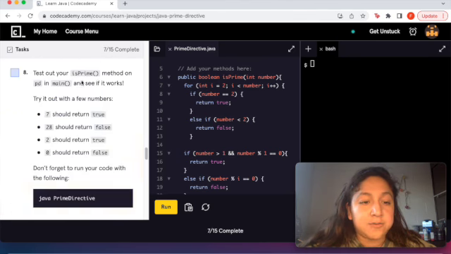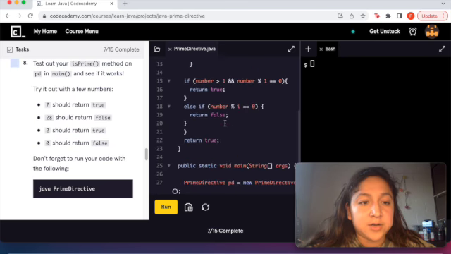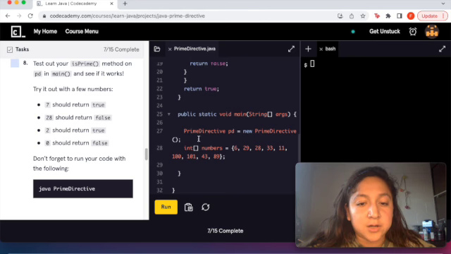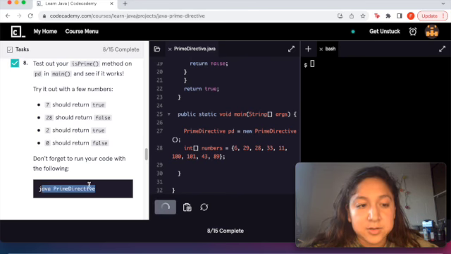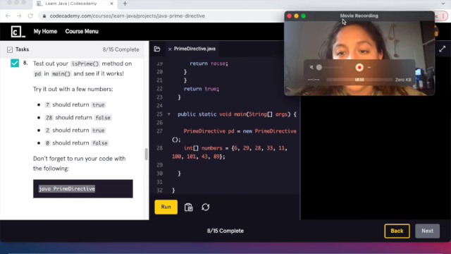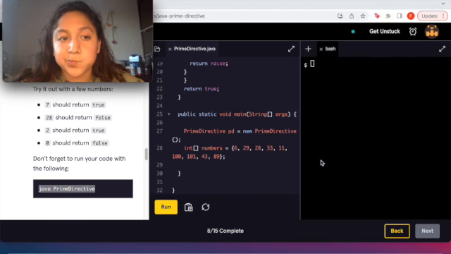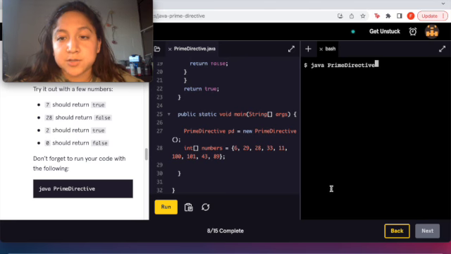Test out your isPrime method on the numbers. Try it out with a few numbers. Okay, let's run this method. Let's see if it works. Hold up, let me run the method. Let me move this real quick. Right here. Okay, we're gonna run this method.